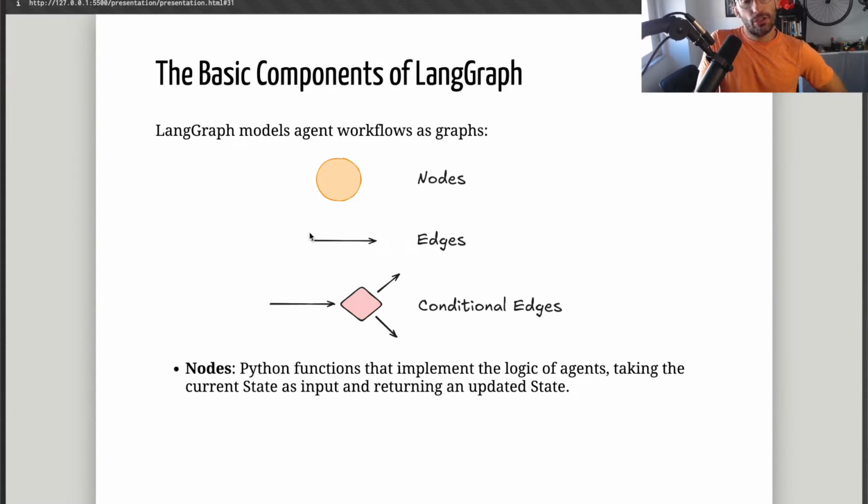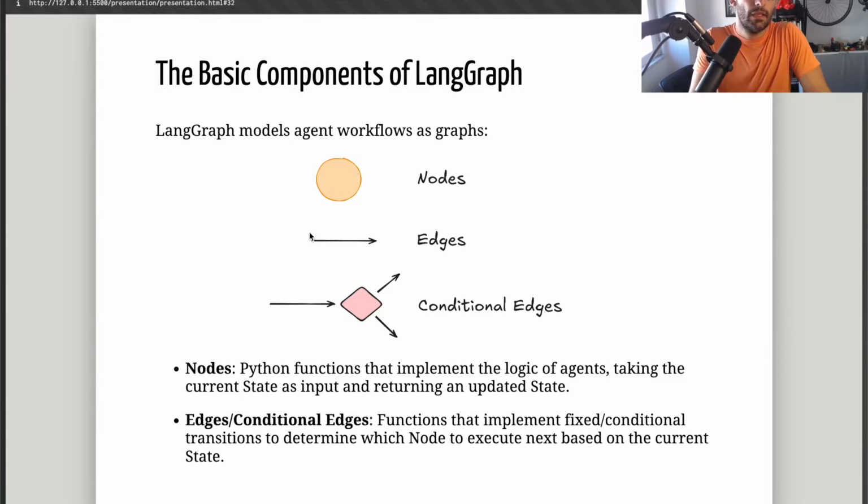Nodes are just Python functions that implement the logic of some agent, which will take the current state as input and return an updated version of that state. Edges or conditional edges are functions that implement some fixed or conditional transition that determines which node to execute next based on the current state, all right?